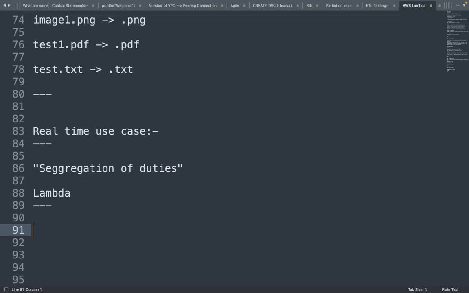But who will write the code? The developer, they will write the code. The tester, automation test engineer, they will write the code. Or maybe your test lead or development lead. But as an AWS and DevOps engineer, most of the time, 99%, you will not write any piece of code on top of your Lambda. Because Lambda is a kind of platform where you can write the code.